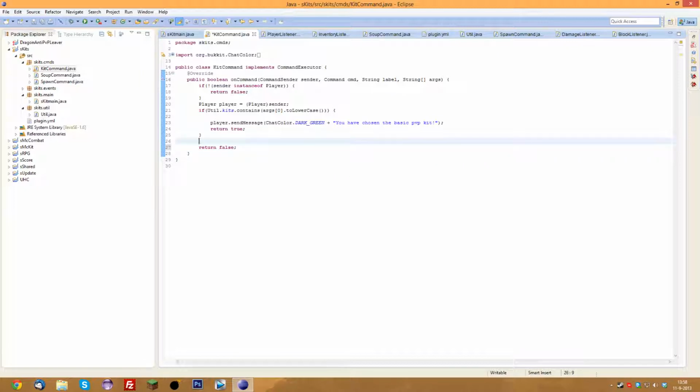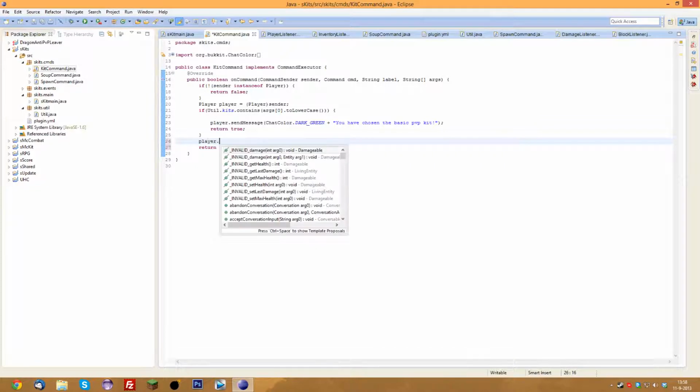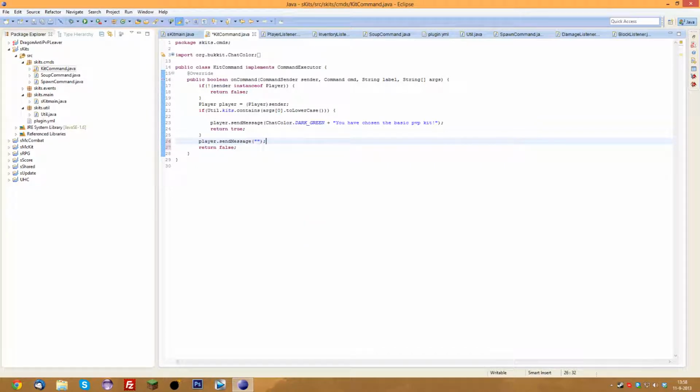We'll send the player a message, and we might change that later on, saying the kit, and that will be the kit argument 0, because that's the argument he specified, which should be the kit, does not exist. That's also good for debugging eventually.